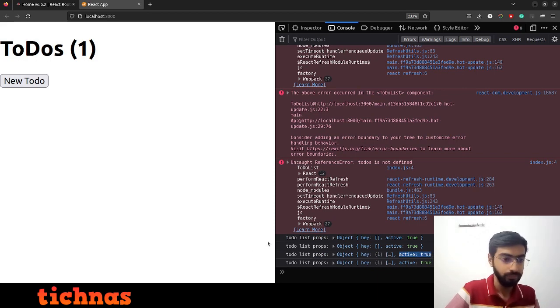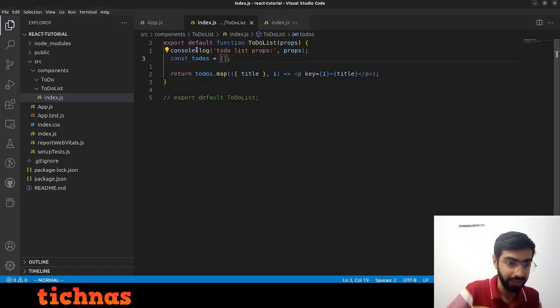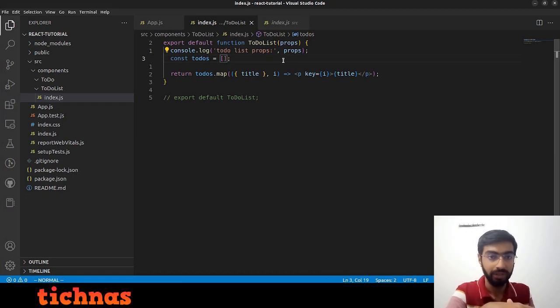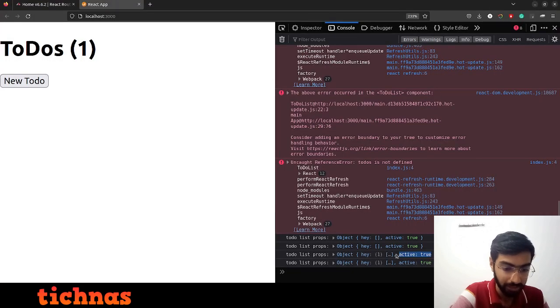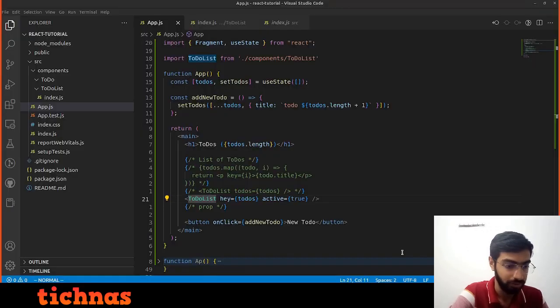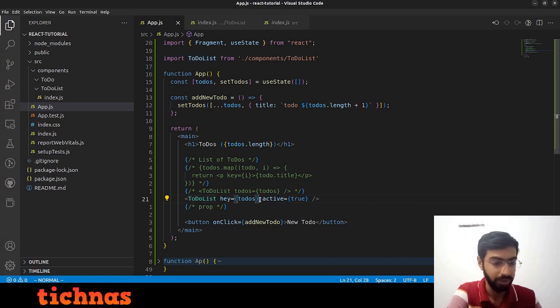One more thing, we didn't have any state in this to-do list, but it still re-rendered. So every time a component re-renders, the component as well as its children, everything will re-render. So since the state of this app changed, this app component re-rendered, and to-do list was a child of app, so to-do list also re-rendered. This active equal to true is just for showing you, but we don't really need it.